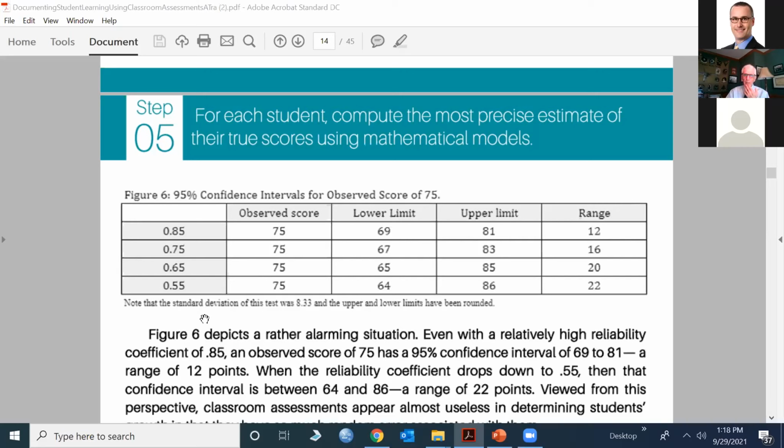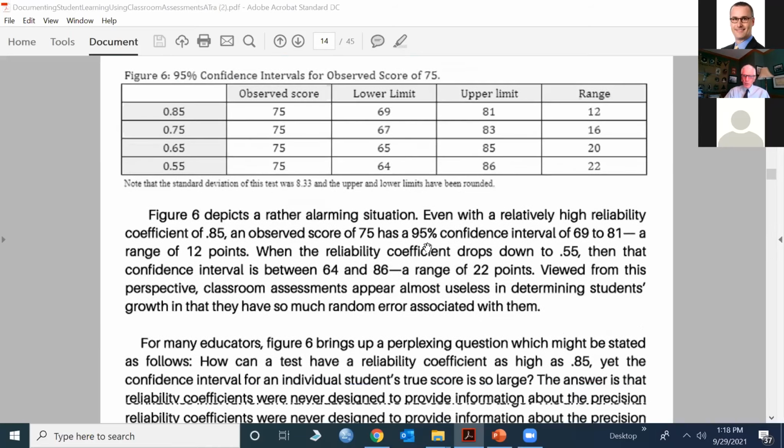Let's go down a little bit. Suppose the test had a reliability of 0.55. Now that range goes from 64 to 86, a 22-point range. So the whole point here is that they're just not designed. Individual tests, even with high reliabilities, aren't designed to make a determination about an individual student. Well, what do these reliability coefficients mean? They were actually designed to talk about patterns of scores instead of individual student scores.